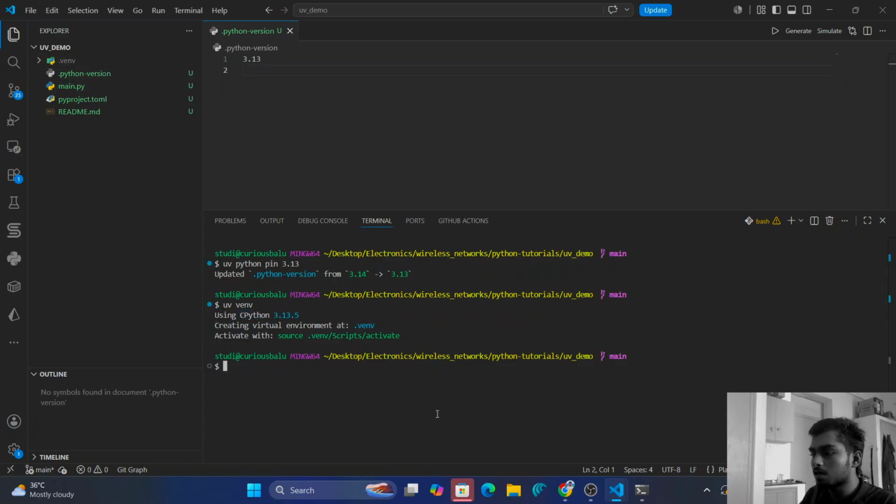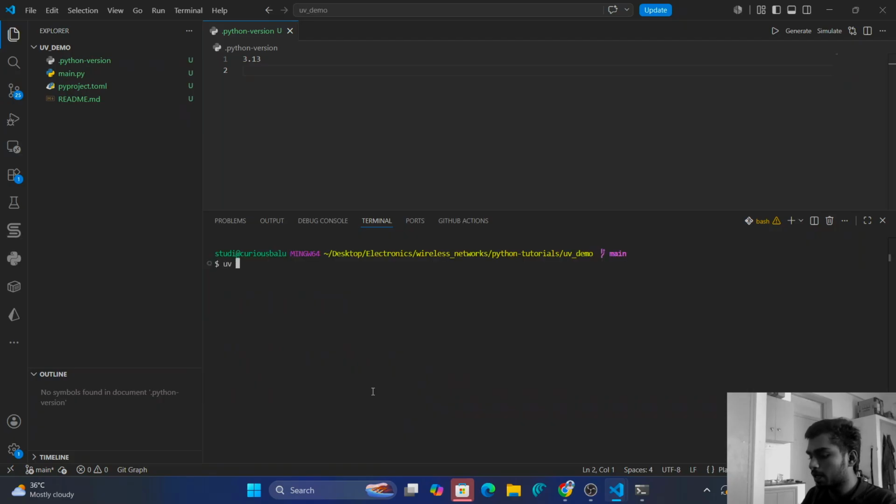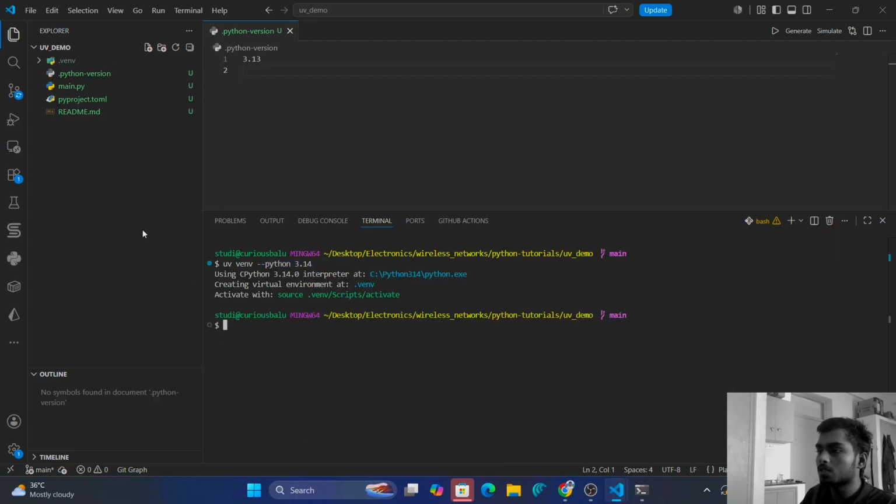There is another way also. Let me remove the virtual environment created. You can say uv venv and specify the version while creating it: I want the Python interpreter of version 3.14. Now you got the Python interpreter version 3.14 as it is specified here. To maintain consistency, don't change it later.